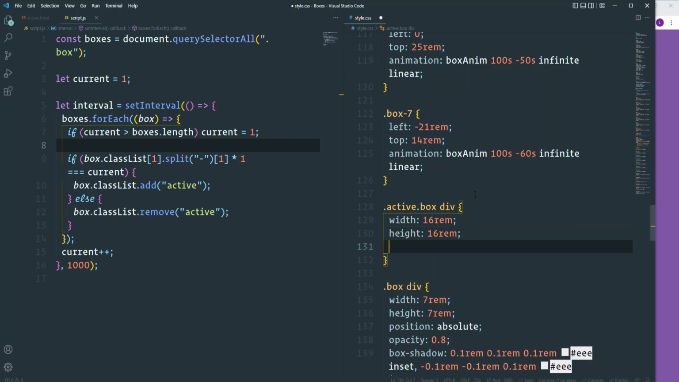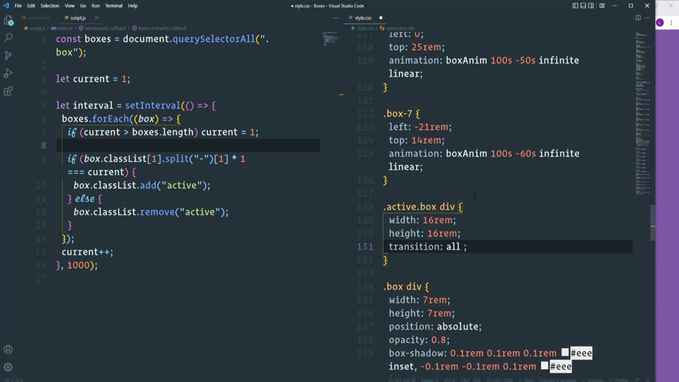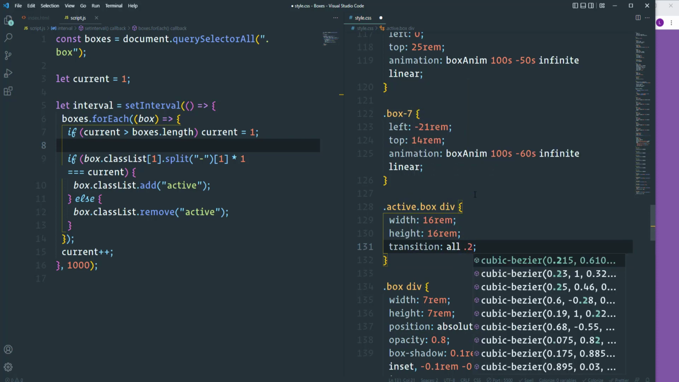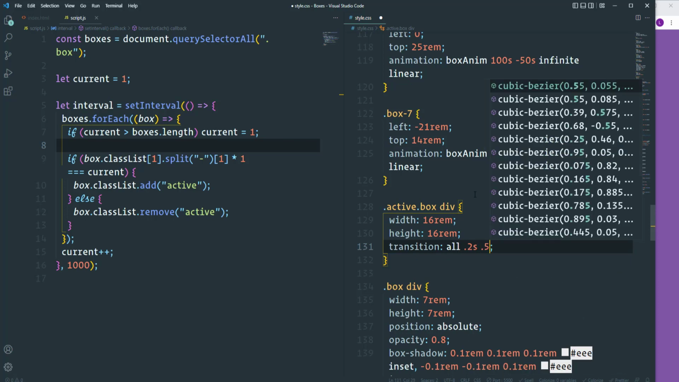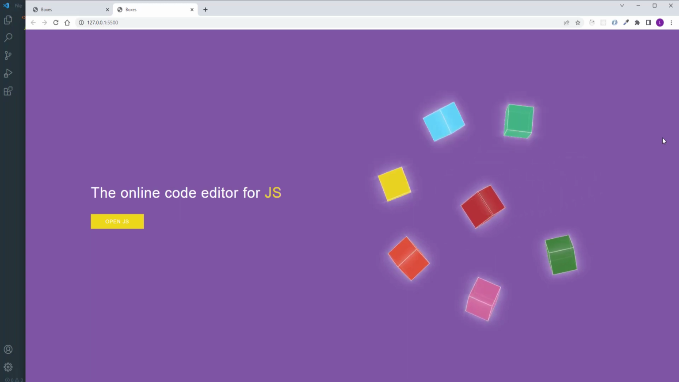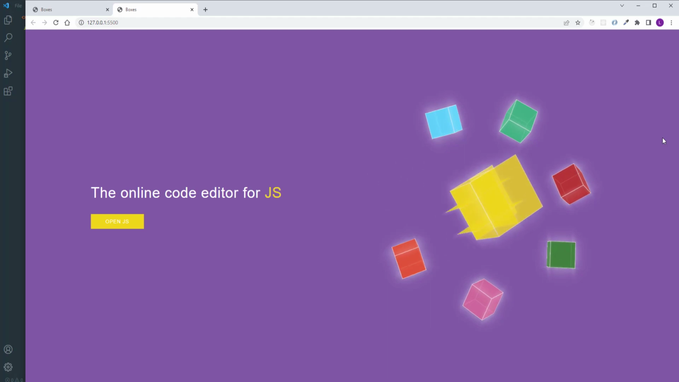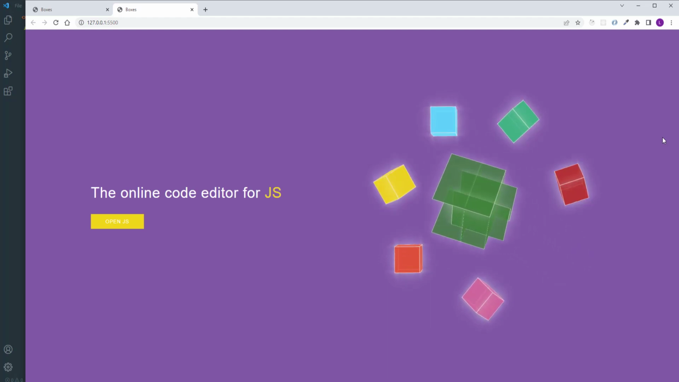And also I'm going to use transition, all. Then the duration is going to be 0.2 seconds. I'm going to use here a little delay time, 0.5 seconds. And the transition is going to be ease-in-out. Alright, so as you can see, the size of the boxes are bigger, but the sides of the boxes are messed up. So we need to fix that.